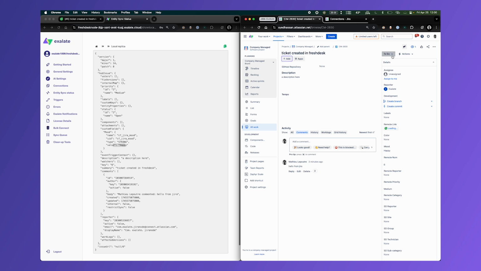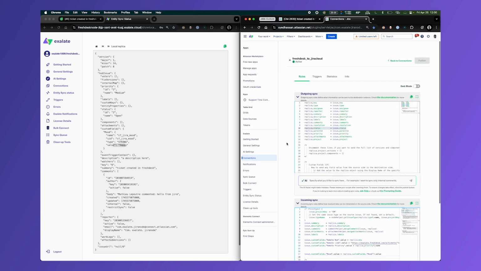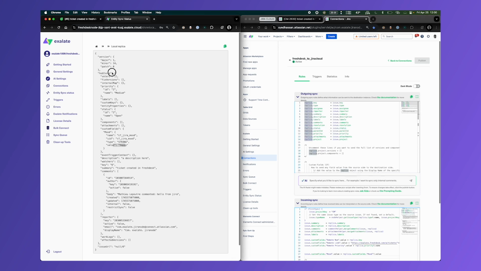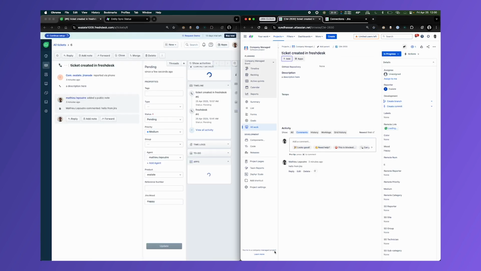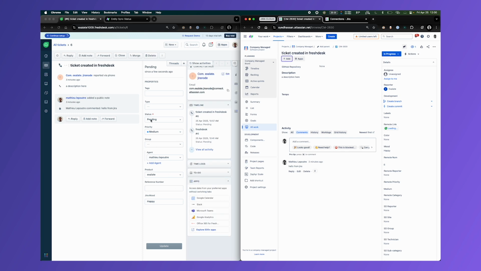So now let's change the status to in progress. The same thing is going to happen vice versa. A replica is going to get created, and then on the other side, here on Freshdesk, it will be mapped accordingly. Here we can see that the status has changed.